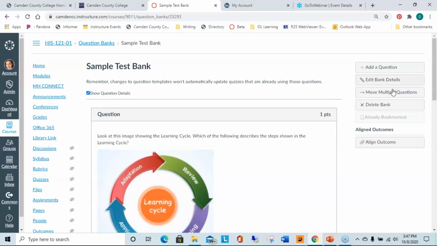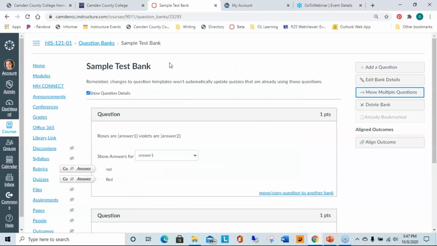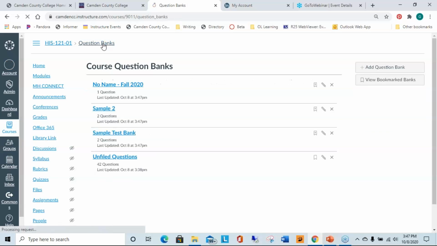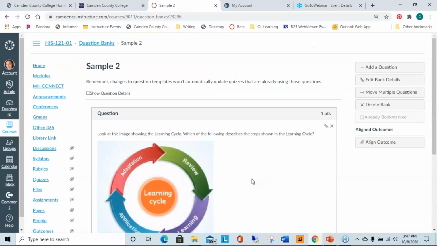You also could click this move multiple questions, and that will allow you to select as many questions as you want to move to a different bank. And now if I click on my question banks, sample 2, I've got these 2 questions that I moved over into this question bank. So it's not a bad idea if you want to try just creating your questions in here first.